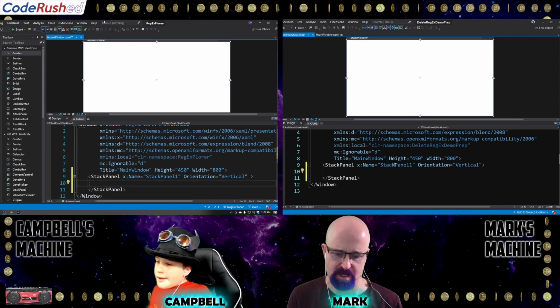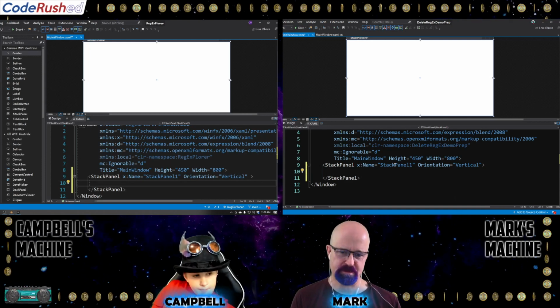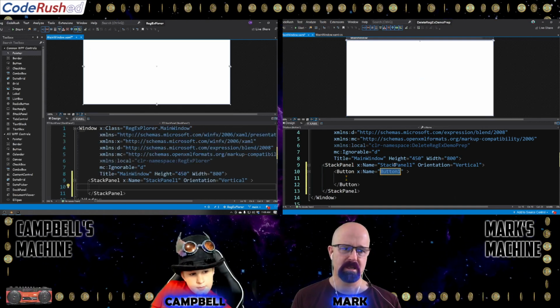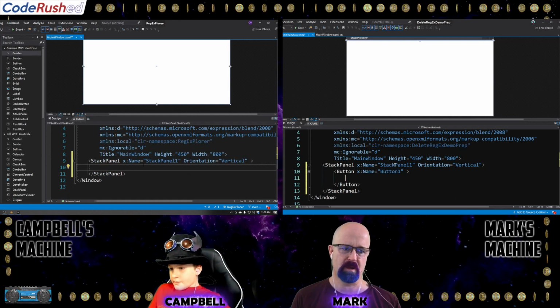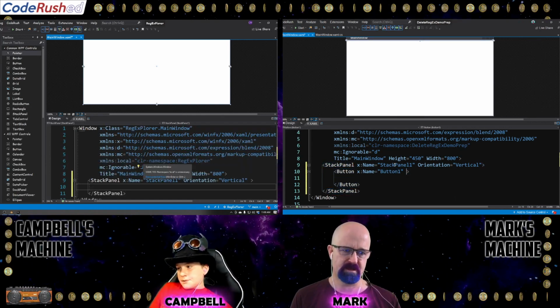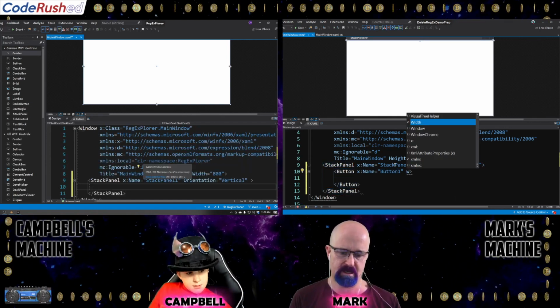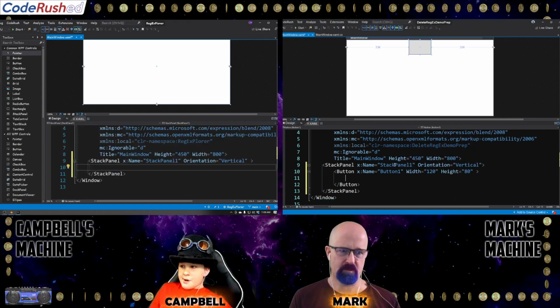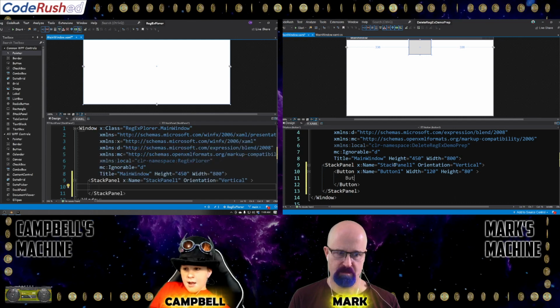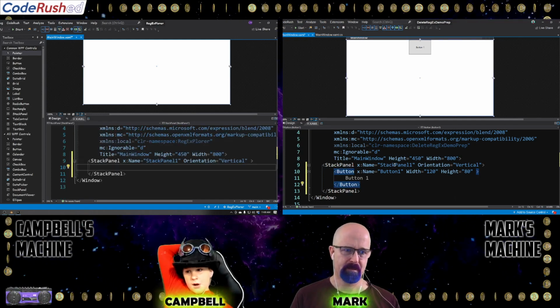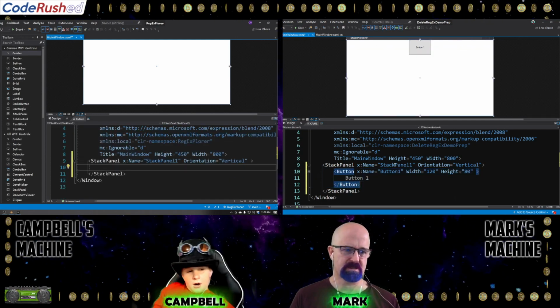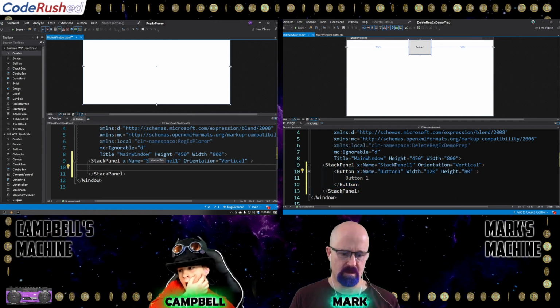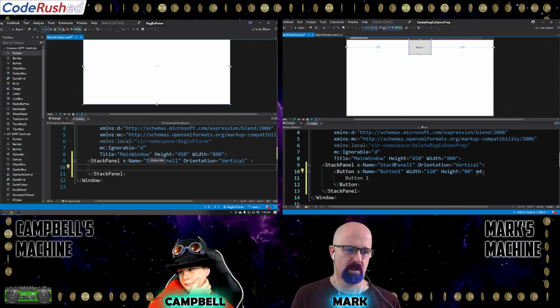Let me show you what a stack panel does real quickly. Don't do what I'm doing. I'm just going to show it to you. I'm going to create a new button, and we'll call it button 1. And let's give it a width of like 120 and a height of 80, like that. And we're going to call this button 1, like that. And now let's give it a margin all the way around, about 4, is what I'm going to do.